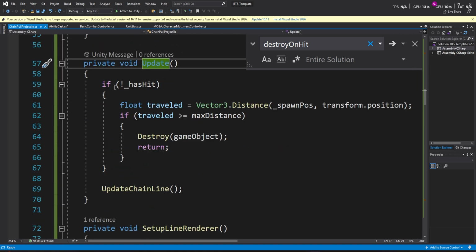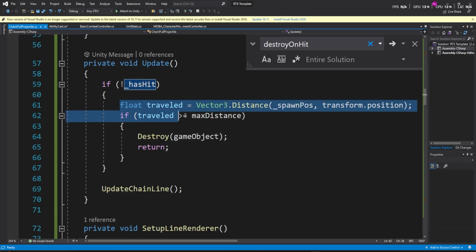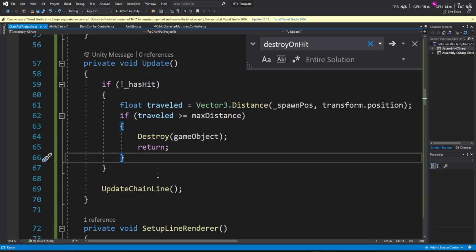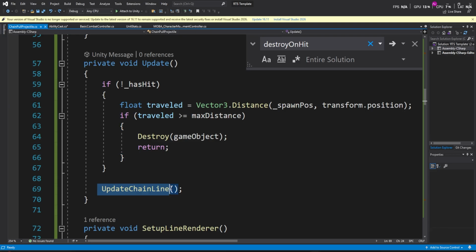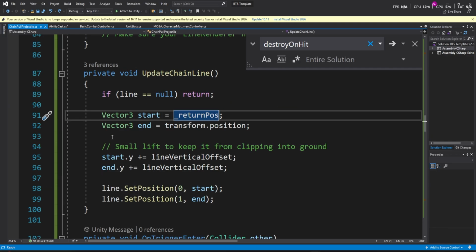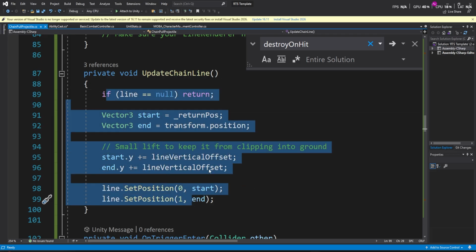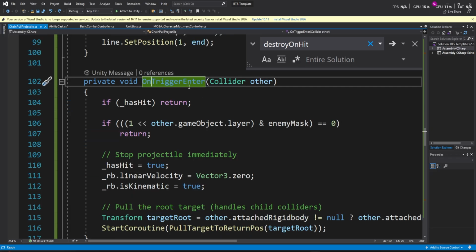In the update function, we're looking to see if we've collided with an object. If we haven't collided with an object, then we're checking the distance traveled, and if we've reached the max distance, then we'll destroy this object. If we haven't reached our max distance, then we're continuing to update our line renderer. And this function just updates our line renderer based on the start position and our current position. So there's only 2 points in our line renderer. If we wanted to add a little wave to the line, then we would have to spend a little more time inside this function. We then have the OnTriggerEnter function.